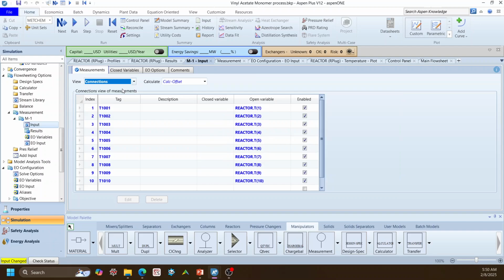But first we have to make the connections. So make the connections, create a tag, and then this tag is connected to this variable in the reactor, right?